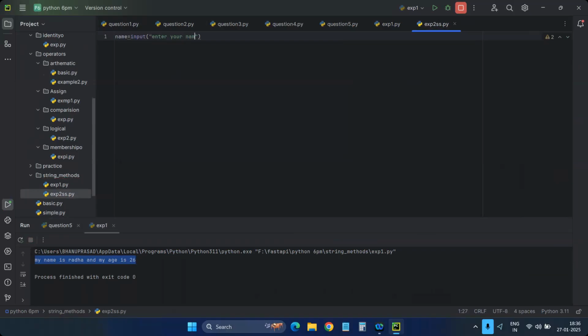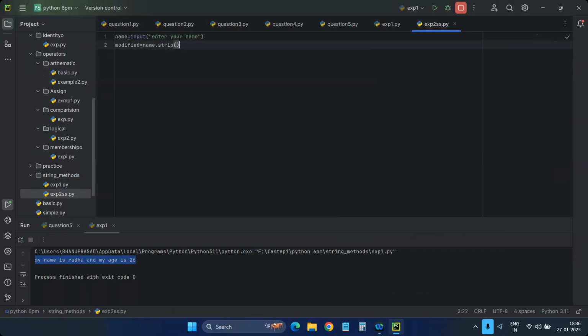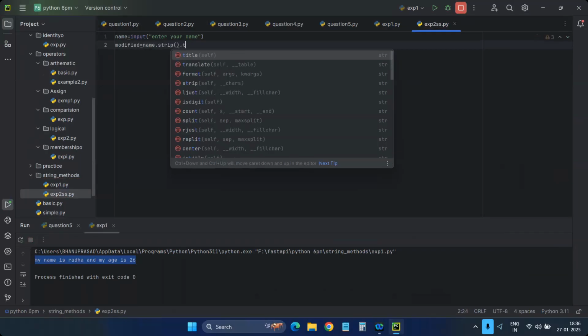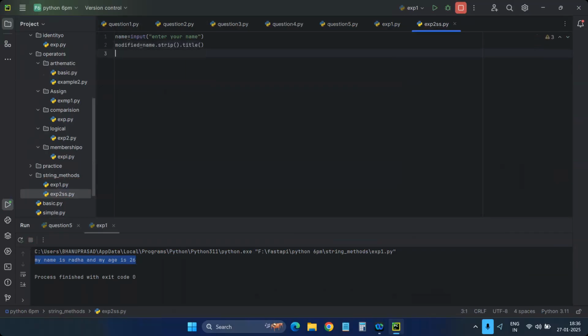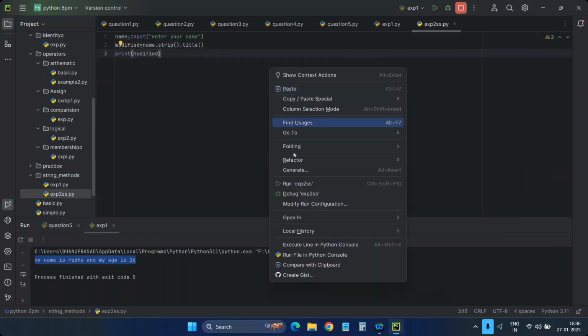Your name. And you will take my name to a file equal to name dot strip, which is used to remove the spaces, dot title. Okay, print modify. I'll run this and I'll show you the output.